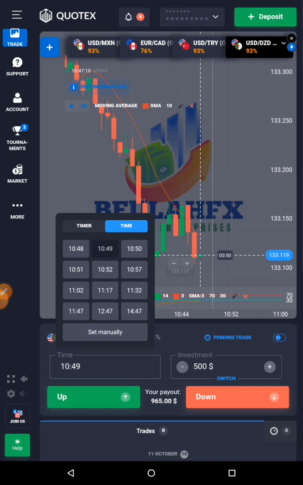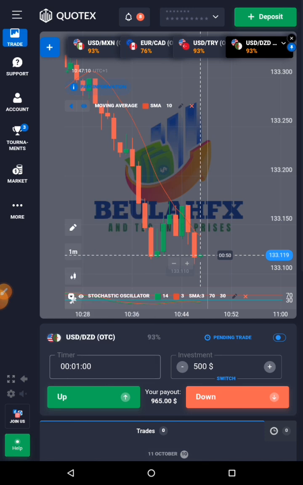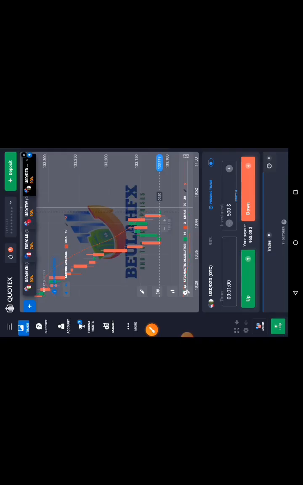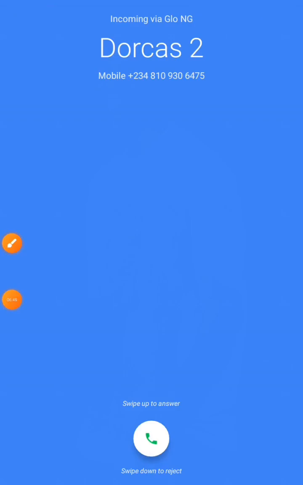But don't trade with time. I trade timer so that I can select the time I want to execute a trade with. So this is where you select the time from, as you can see, to be on timer. And here where you are seeing investment, that's where you put the amount you want to buy with or you want to sell with.